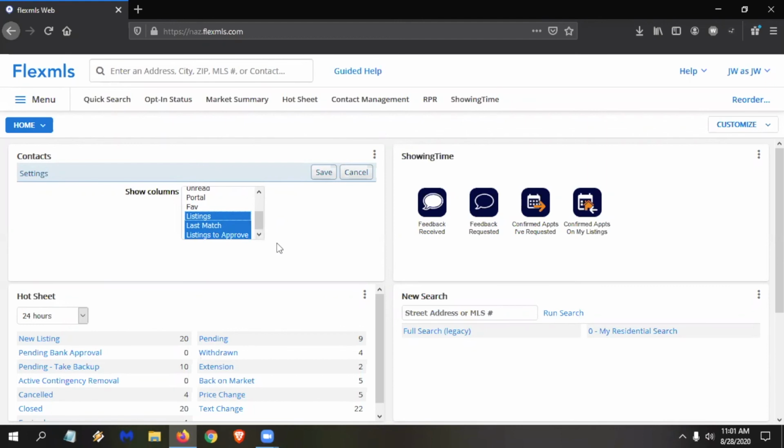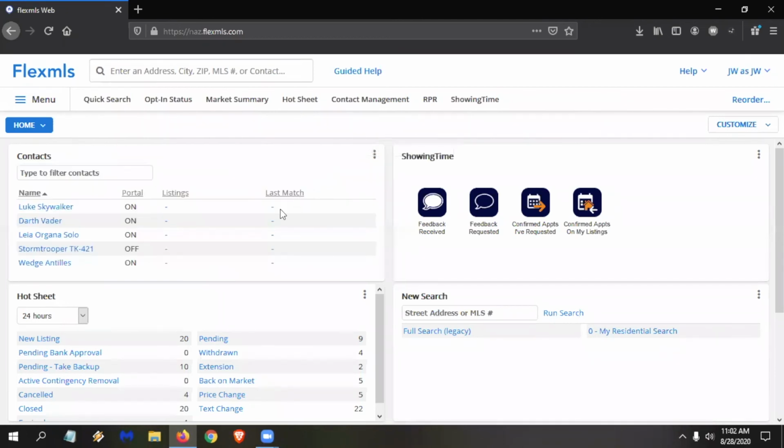I'm going to hold down Control, or if I have a Mac, Command, and click on these individual items, and it will select it or unselect it. So I can decide what columns I'd like to see in this contacts gadget. So I'm going to click on save. So now I see whether or not my client has the portal turned on, if they have any listings, or the last match for that subscription. This is a test account, so you really don't see much here.